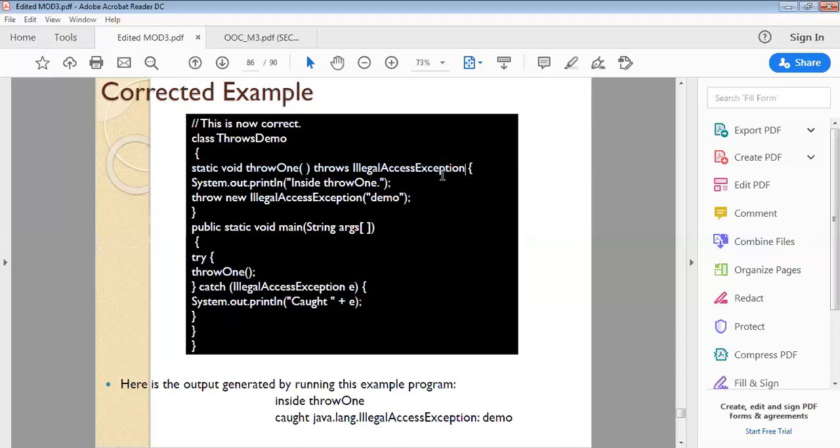So when you give throws, there is no need to give throw again here. Understanding? So that's why we can say that when you are aware of that exception, you can directly declare it using the method name. The method name is throw1, throws illegal access exception, and inside that you may or may not give a throw statement. As this method throws illegal access exception, when you run this particular code in a main function, what is the code?